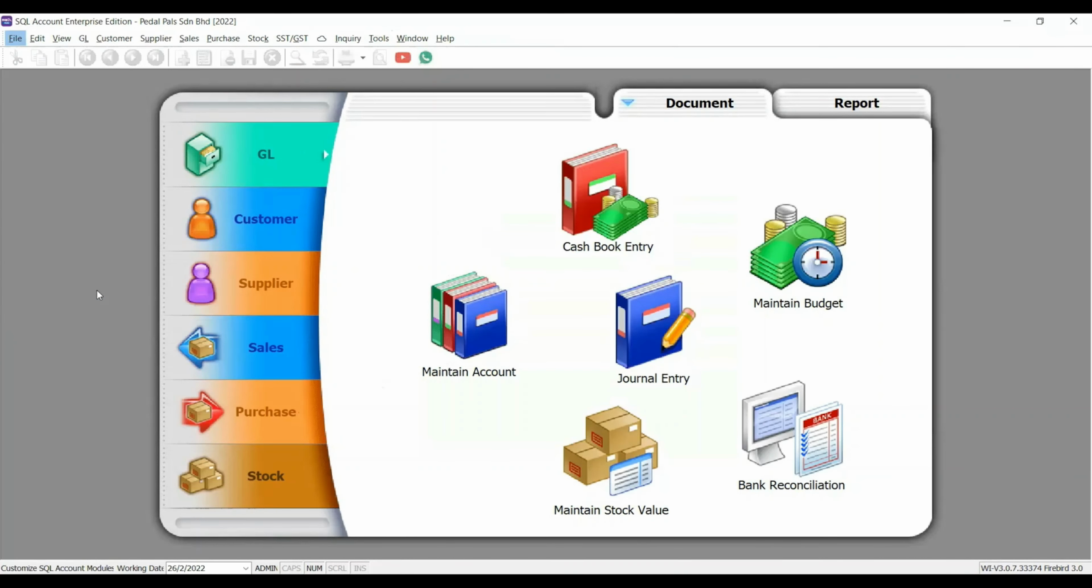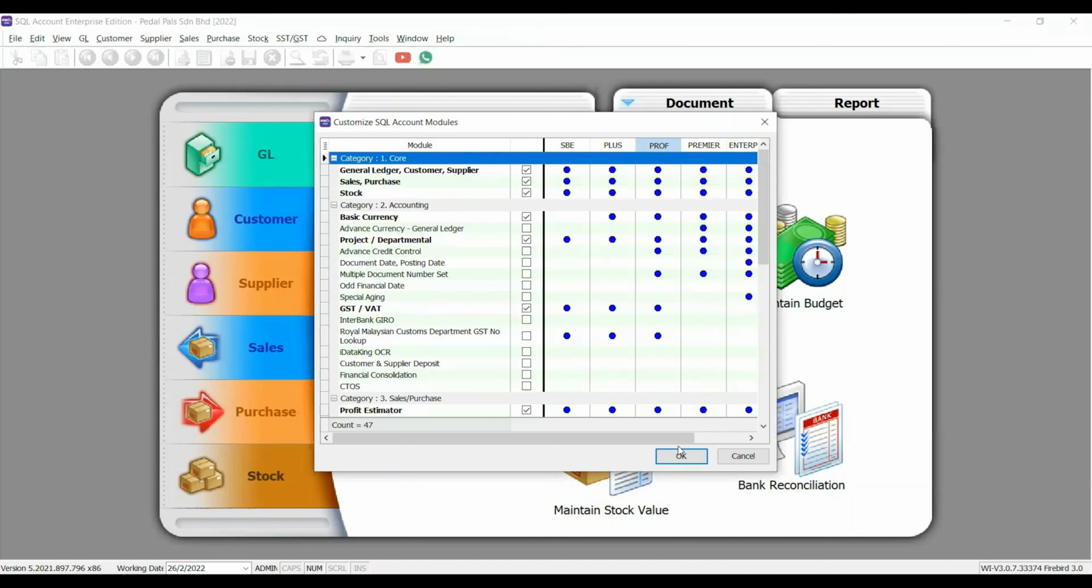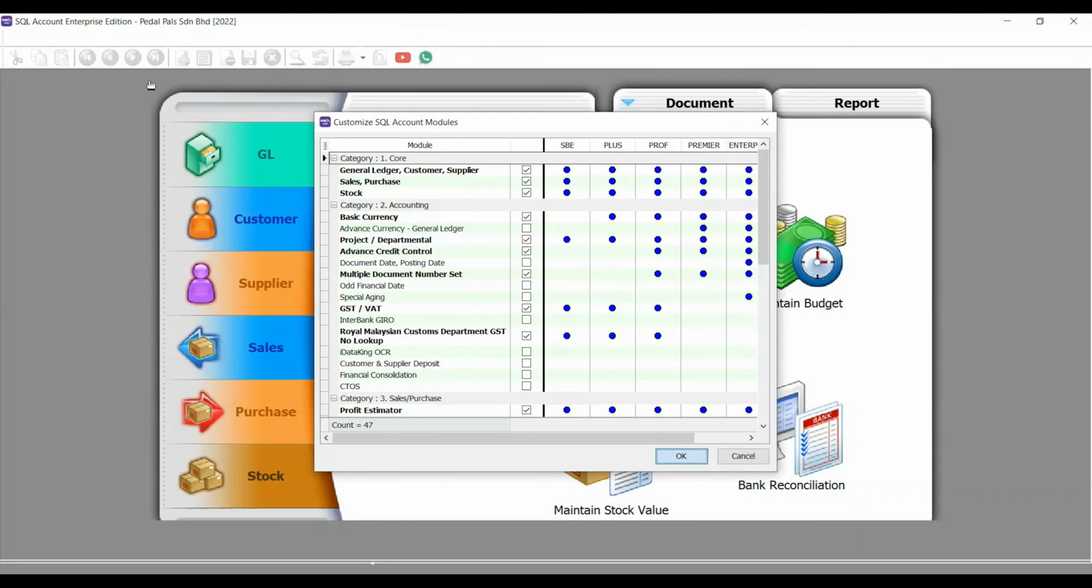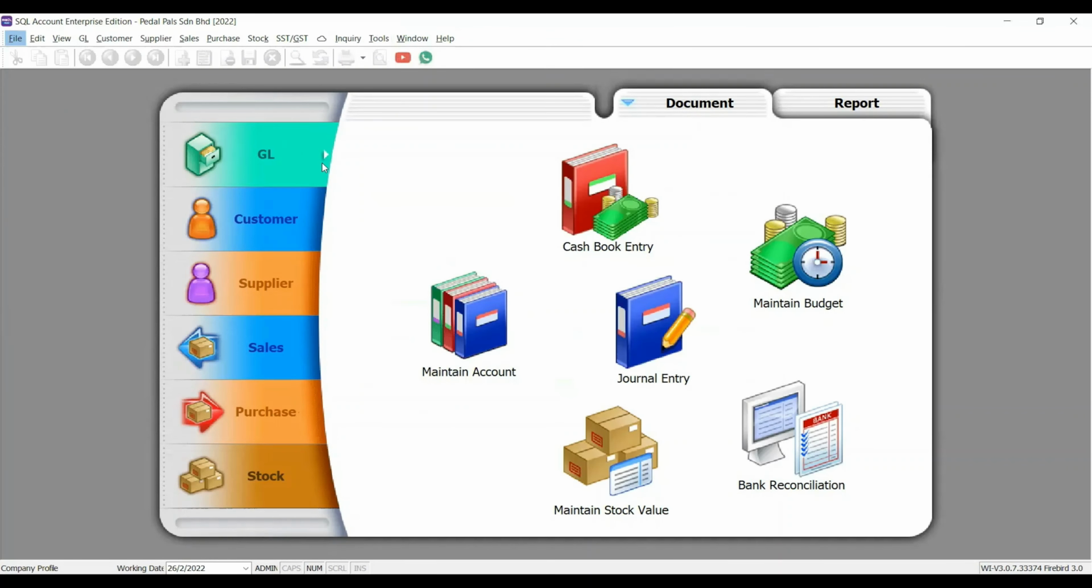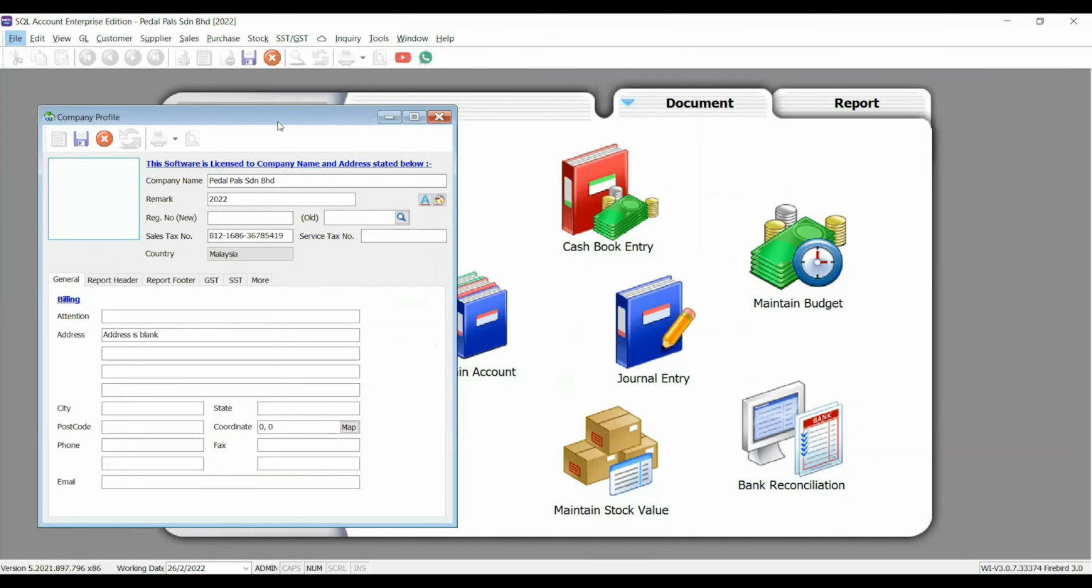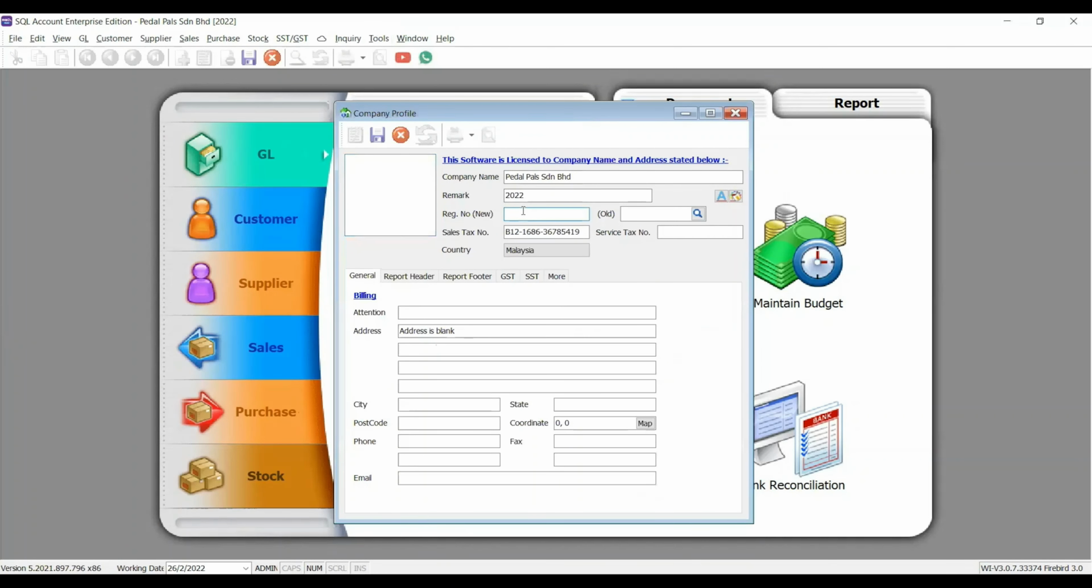After that, go to Customize SQL account. Click Professional Mode and click OK. After that, click File and set up company profile. Our company name is Pedal Paul Sendirian Berhad, Remark 2022, and register number 850080/X. And our sales tax is B12 168636678541. Attention to Mr. Razif.